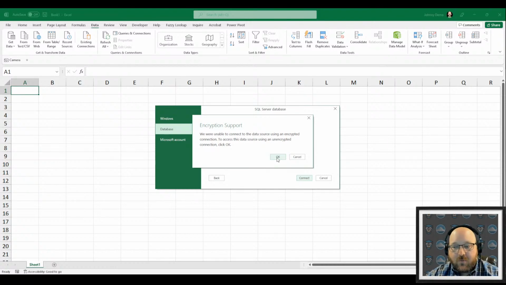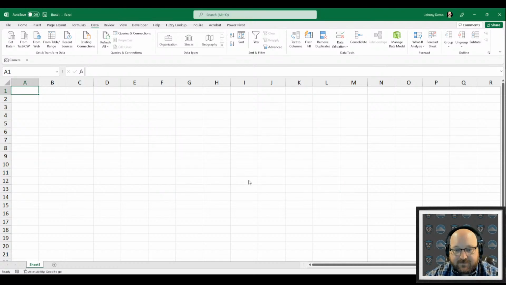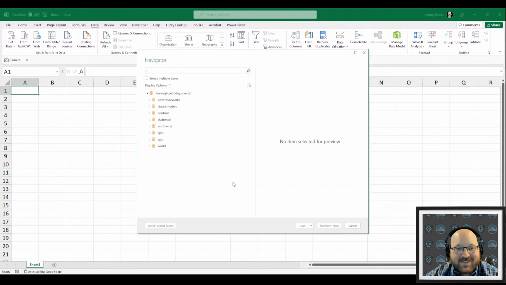I would encourage you, though, for real data for your organization to ensure that you're always using encrypted methods to keep your data confidential. This is actually encrypted, but there's some sort of weird bug with the SQL service. And unfortunately, I can't get that error message to go away.